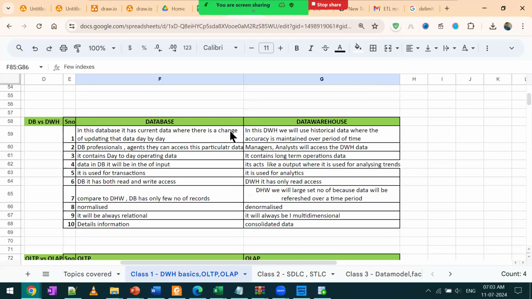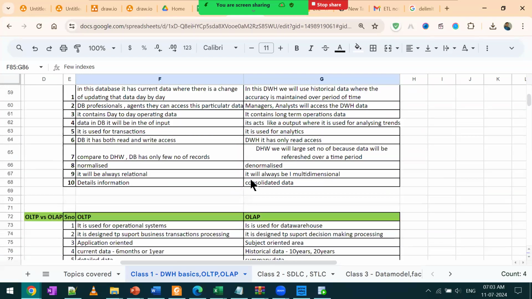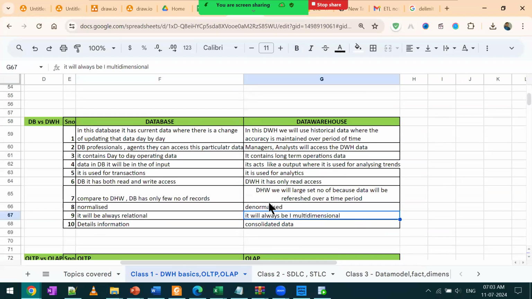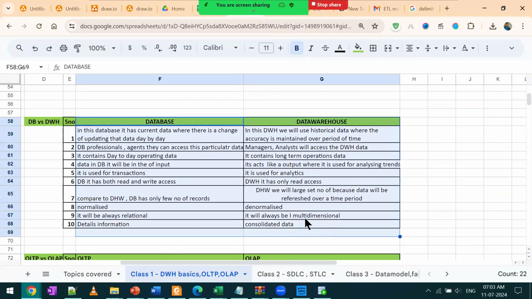So this is the same again, like what I explained, right? Database and data warehouse, it's the same. Again, it comes under the same kind of meaning.